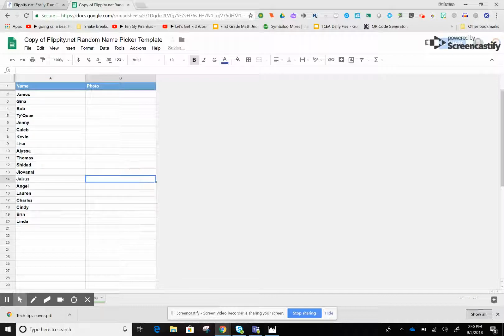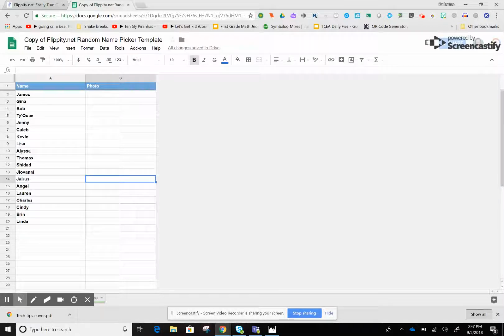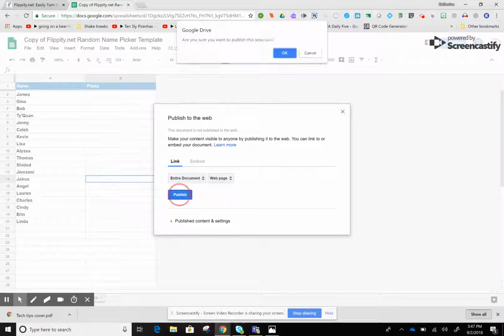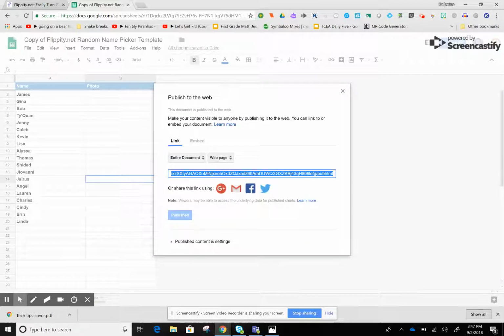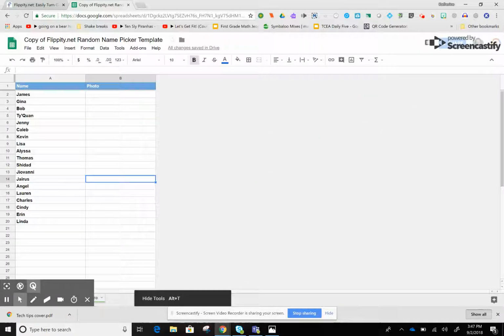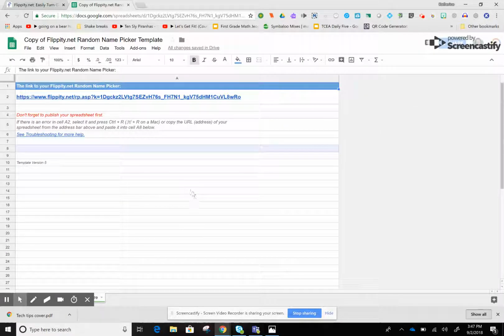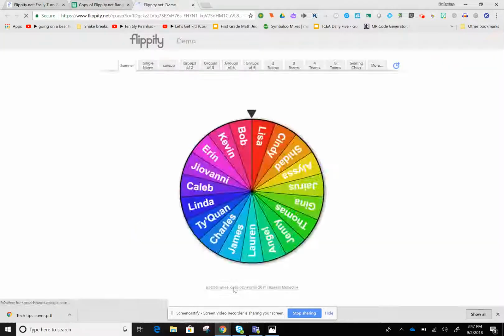So once I've got my class in there, my next step is I need to publish this. So I want to go to File and Publish to the web. I recommend you only use their first names. You could put photos in here if you want, but I think it's fine just with the name. So I'm going to do Publish to Web, say yes. I can grab the link here, or I can go down here to the green tab, and that'll take me to the page. So I grab the link up here, and that's going to open my very own Flippity.